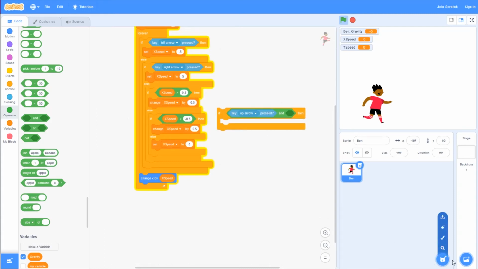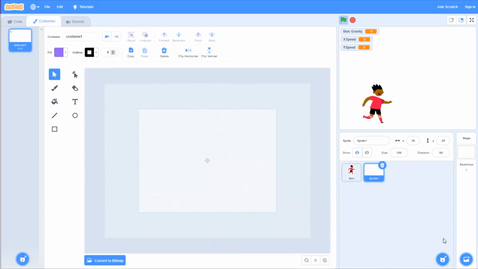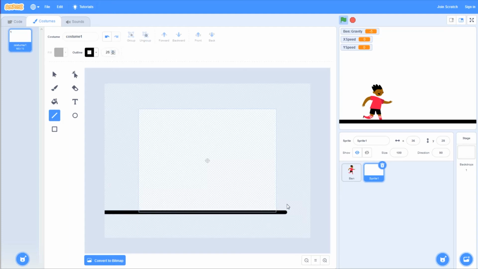our ground. I'm just going to paint a new sprite, and we can use black, use the lines, make it really big. It's easy to see. There we go. Maybe I'll throw in some platforms for him there too. Make these straight. Okay, and then we'll call this ground.